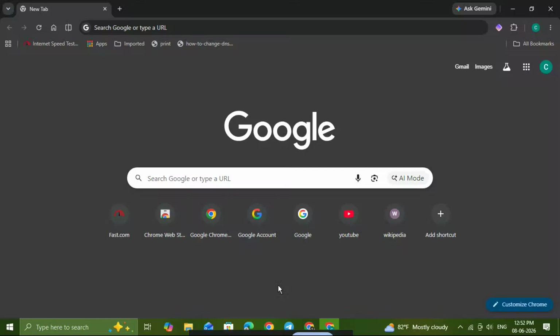If you want Chrome to open the exact page or pages you prefer every time you launch it, you're in the right place. In this video, I'm going to show you how to change the startup page in Google Chrome in just a few easy steps. This is super useful if you want Chrome to open your email, your favorite website, your work dashboard, or even your last browsing session automatically.